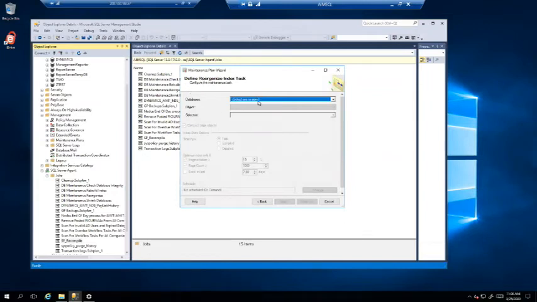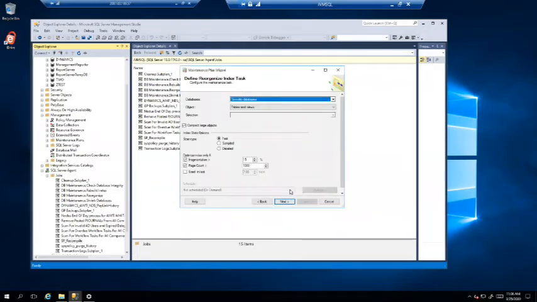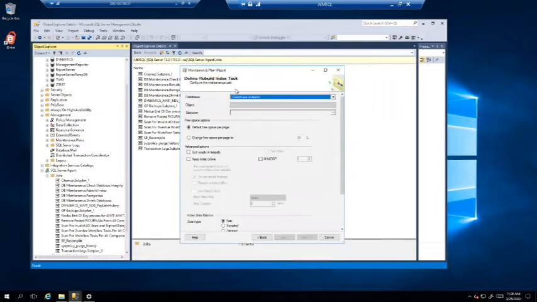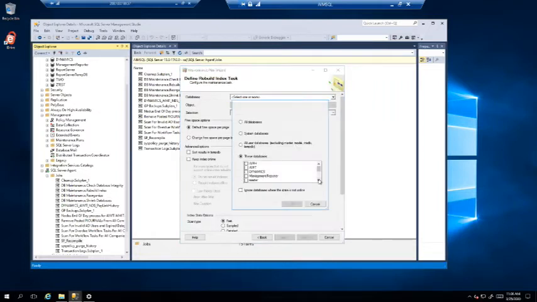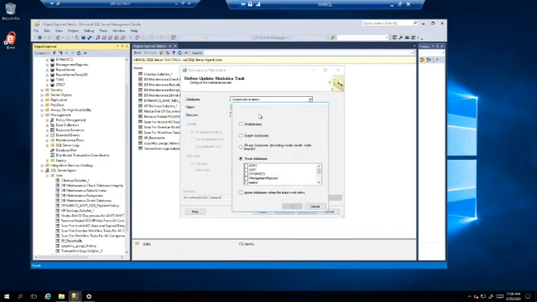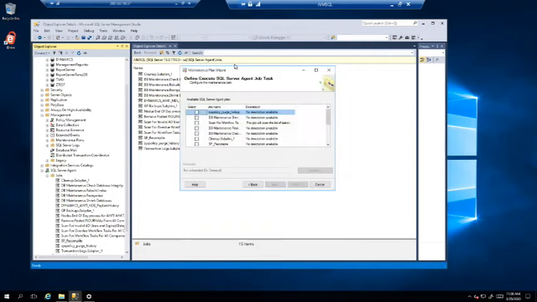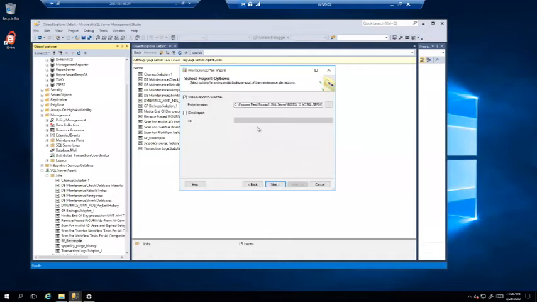So next task, reorganizing indexes. Again, I'm just going to pick our demo company database. But obviously, you want to pick all of your GP-related databases. And then rebuilding indexes, same thing. And updating statistics. Again, just our one demo database. Okay, and here's where we pick that SQL Server agent job that I mentioned earlier, this SP recompile. We see it here in our list. We're going to schedule that to be run.